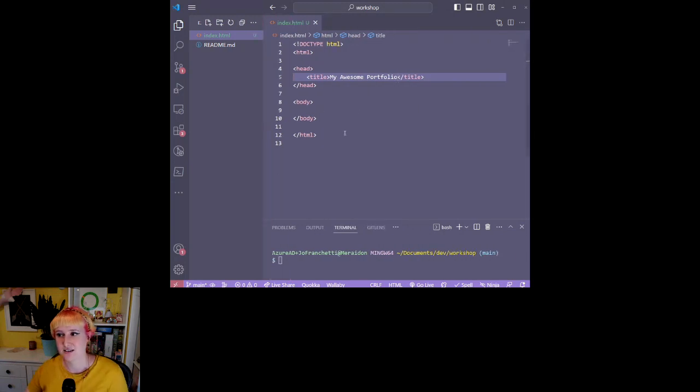Oh, and my linter has just jumped in and ruined all my formatting. Brilliant. Never mind. We're going to save that, and we are going to open it up in a browser. Now, there's two different ways that you can do this.